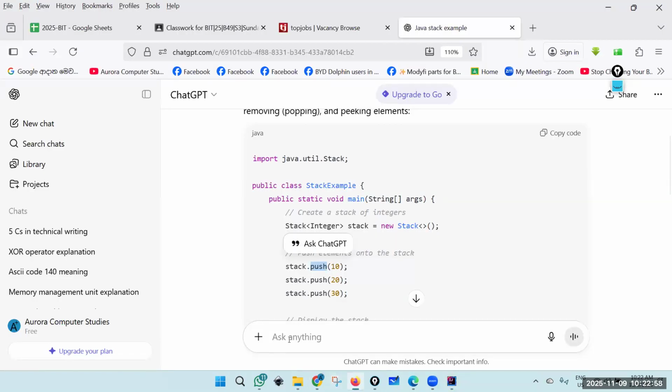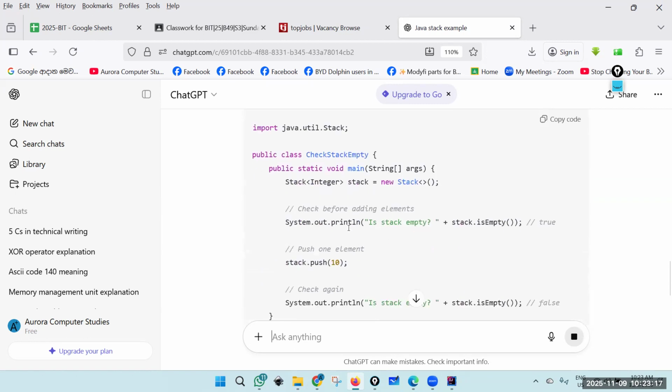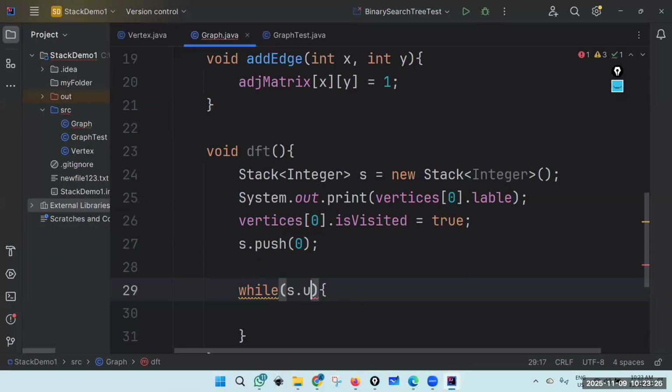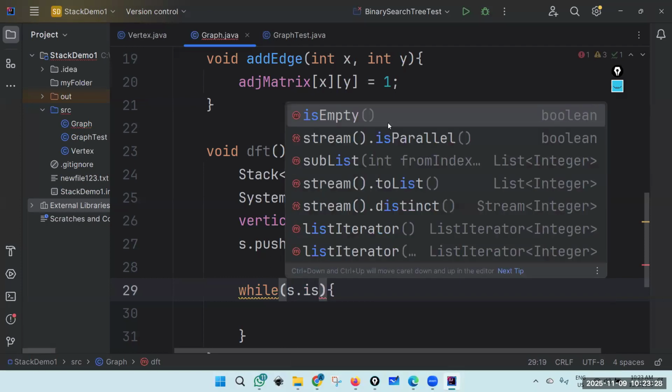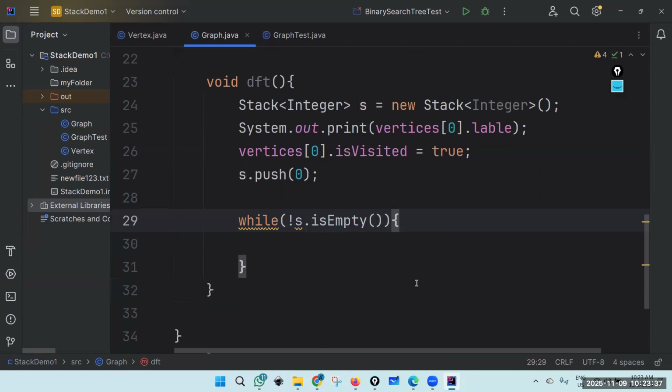Right. Let's ask ChatGPT. So this built-in Java class. How to check if this stack is empty. Maybe we need to get the size. There's a method called isEmpty, right? IsEmpty. Yes, isEmpty. Right? As long as it is not empty, we need to do this.